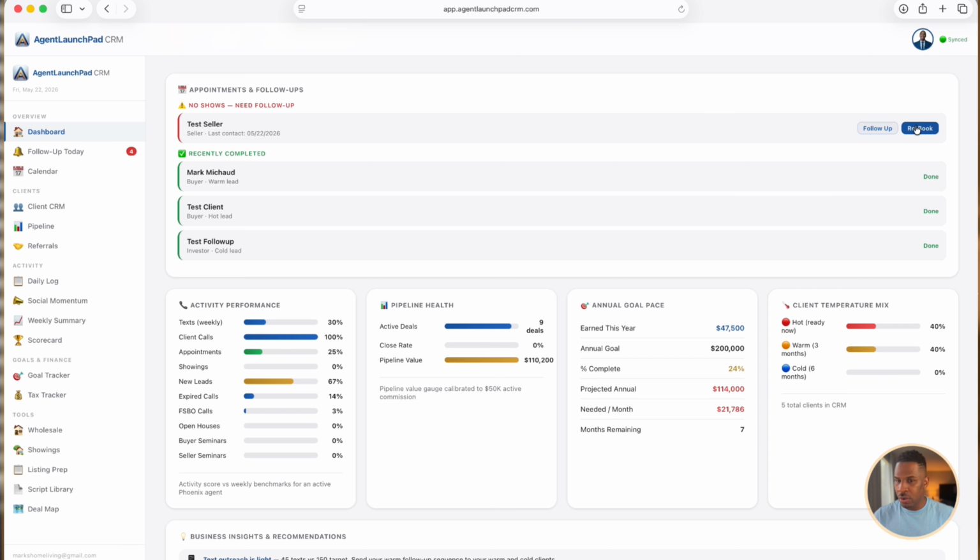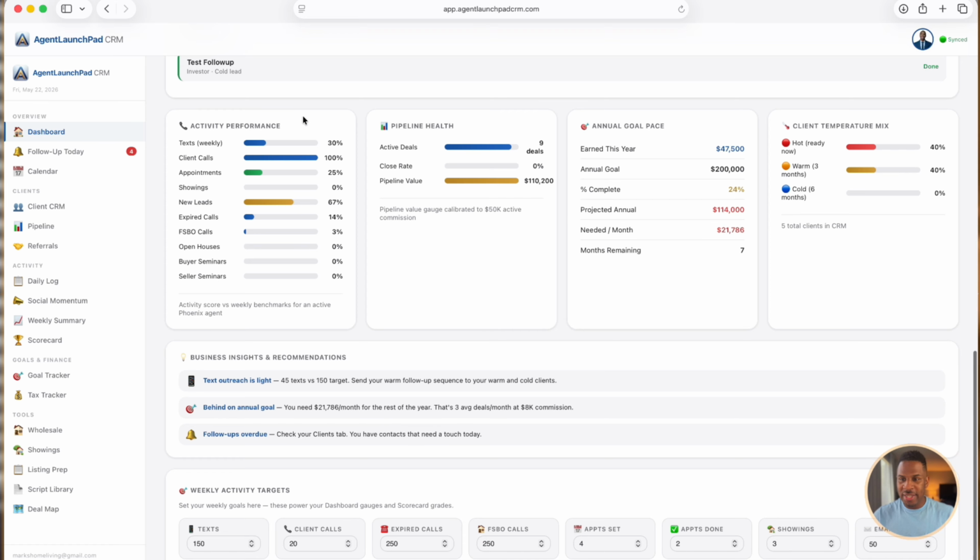If I hit no show, like so, it will give you an alert at the top, no shows, and you need to follow up. Okay. Now, the next set of modules in the dashboard is your activity performance. This whole section is just giving you a quick overview of what's going on, without actually going to the scorecard or your goal tracker.